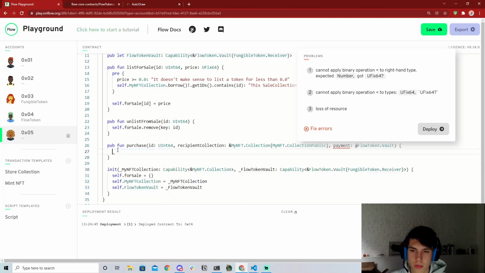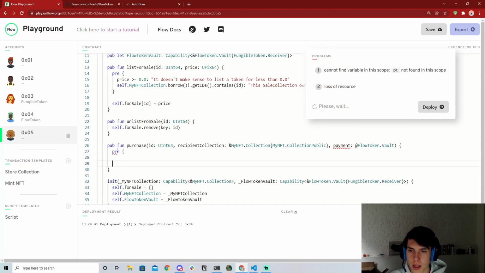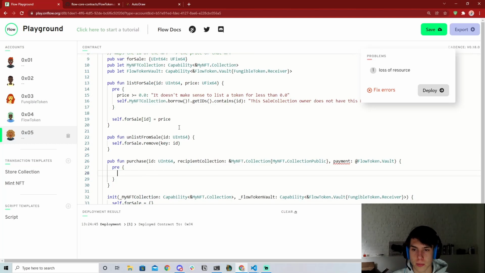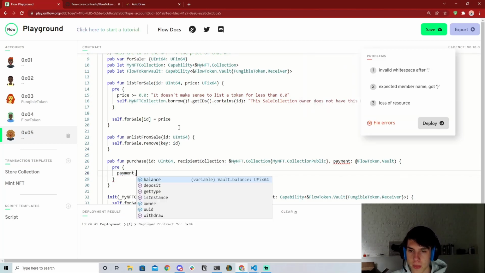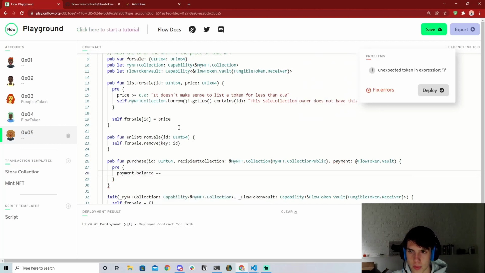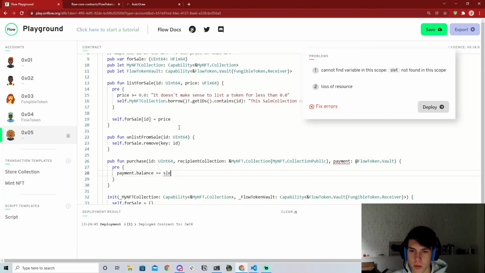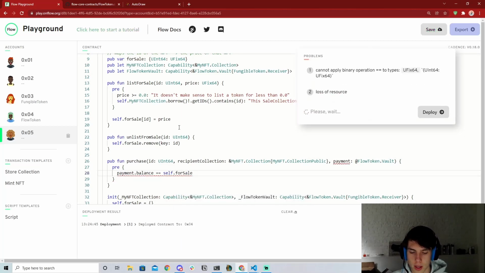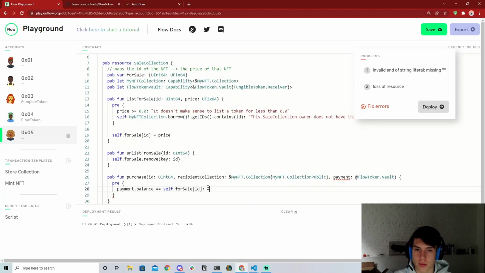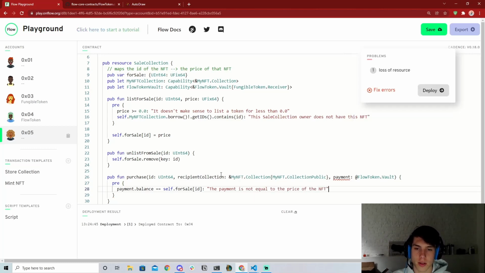Okay. So now that we're in here, we're going to add a precondition. And this precondition is going to check to make sure that the amount that they're passing in is the correct amount, right, to actually purchase. So we're going to say, check beforehand that payment dot balance equals the self dot forSale at the ID, right? So we want to make sure that the amount that they're passing in is equal to the price of the NFT. Otherwise, the payment is not equal to the price of the NFT, like so.